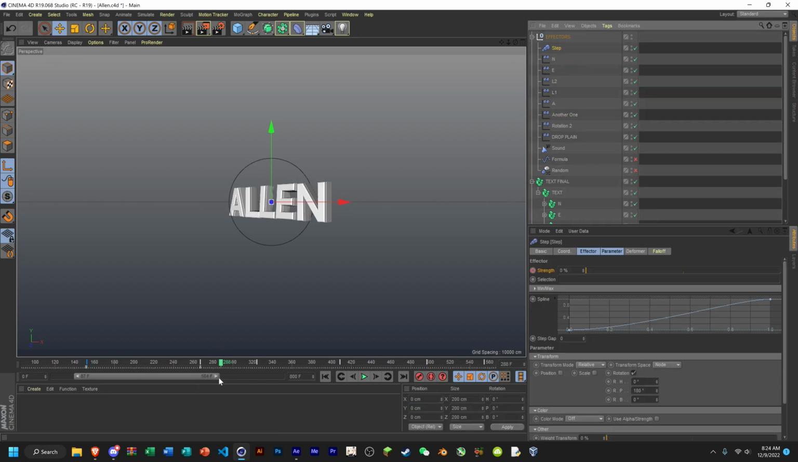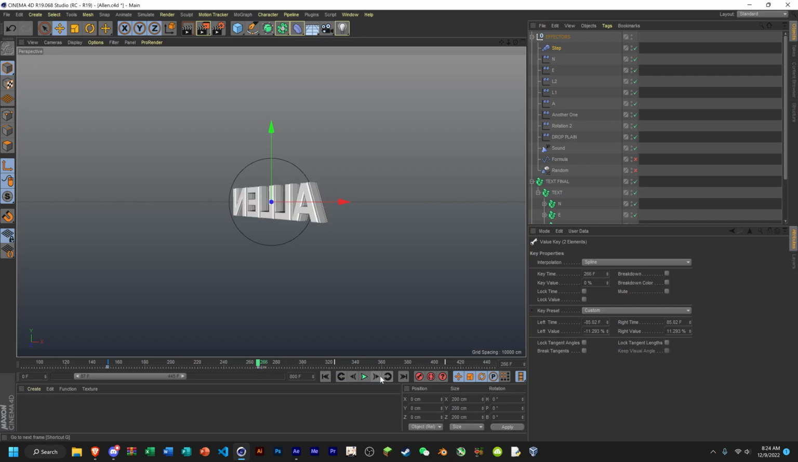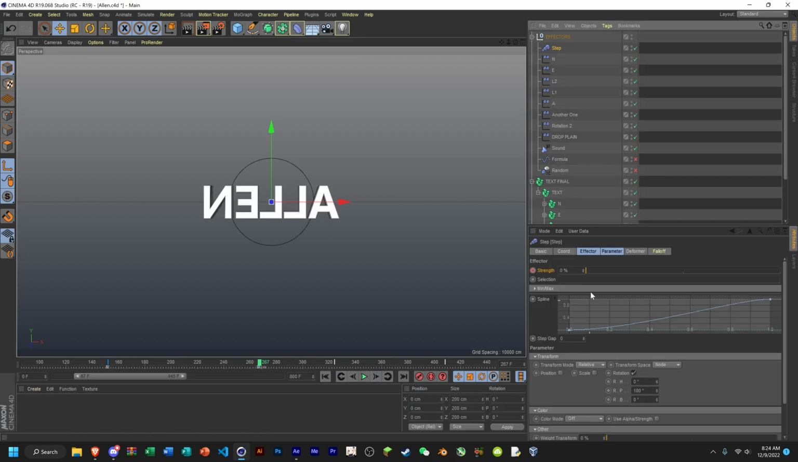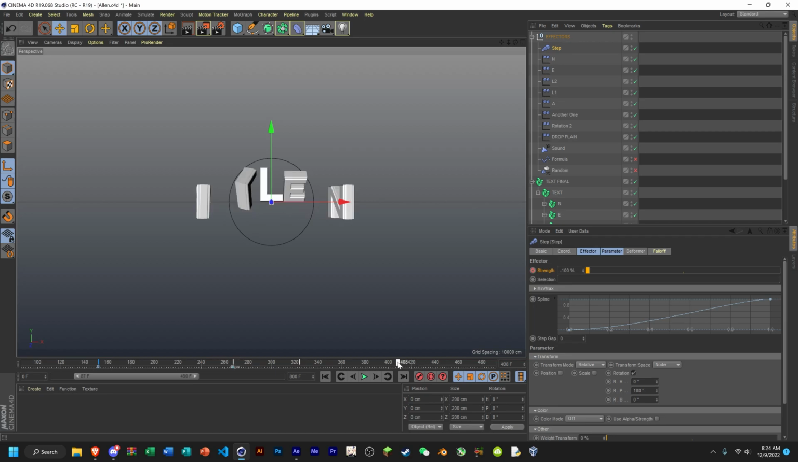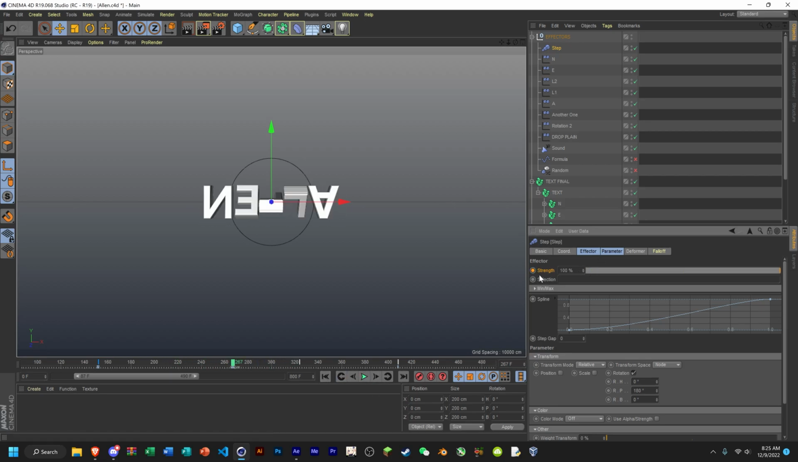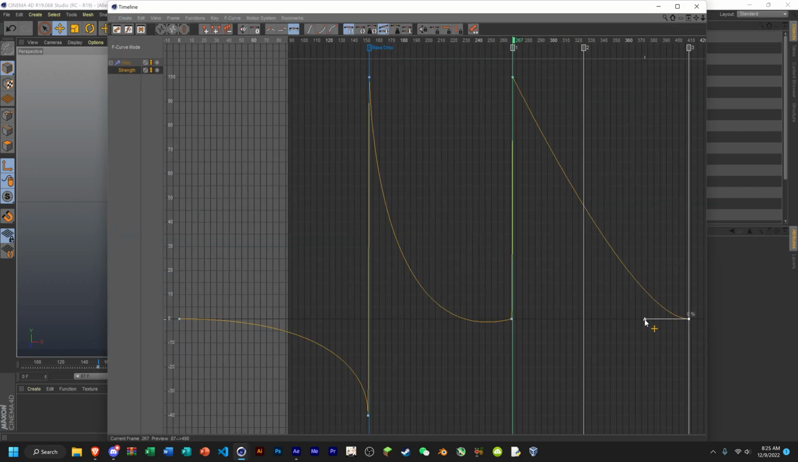The step effector also works as well. Just move this here. Go to step. Let's do negative 100. Let's see if this works. And then you have to move this to another place here. Okay, let's see if this works. Well, that does not work. Let's do 100. Now let's go to show F curves. Let's see if this works.